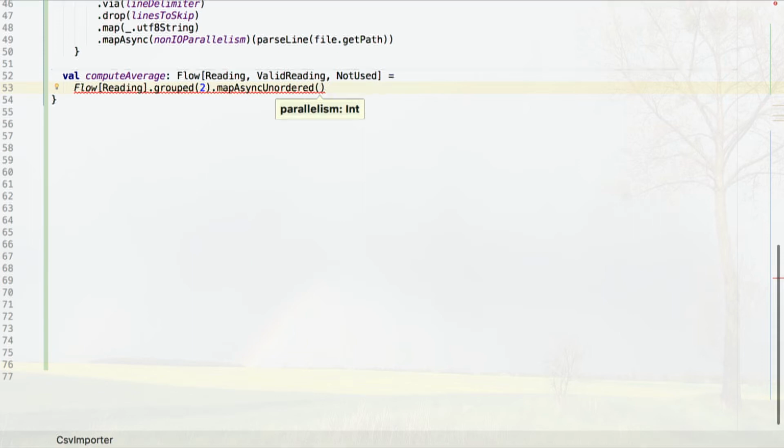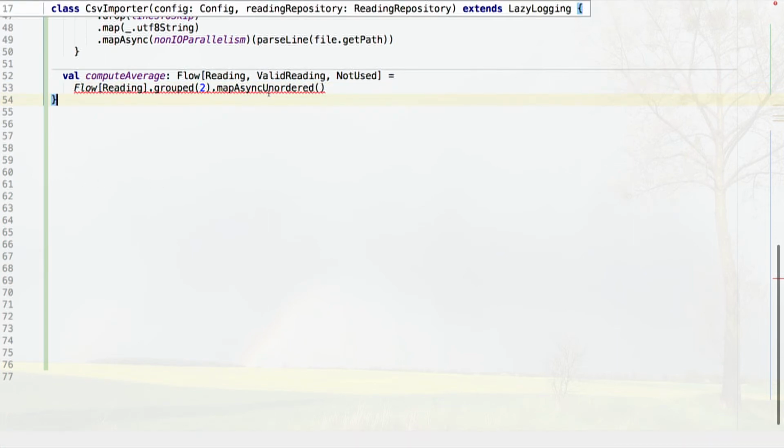Now the difference between those two methods is that map async keeps the order of the arriving elements. So we have elements arriving in a given order. We have async computations executed for every element. And the order of the elements that are emitted downstream resembles the order in which the elements arrived. Map async unordered, on the other hand, emits the values downstream as soon as the computation finishes. So it may break the order.